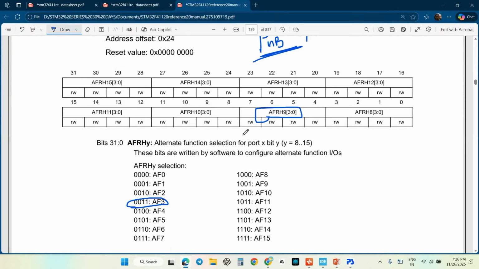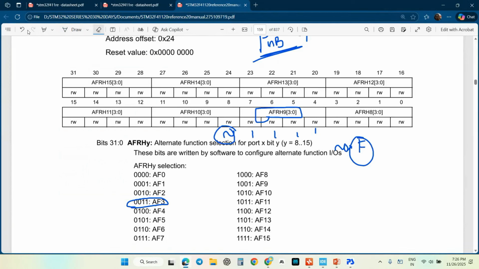So initially you just reset the value. You make it all reset, 1111. How do you make it all reset? Just using a NOT operator. I'm using EF, which is the hexadecimal value of 15, making it a NOT. I'm just clearing out the values. Okay, all has been cleared.